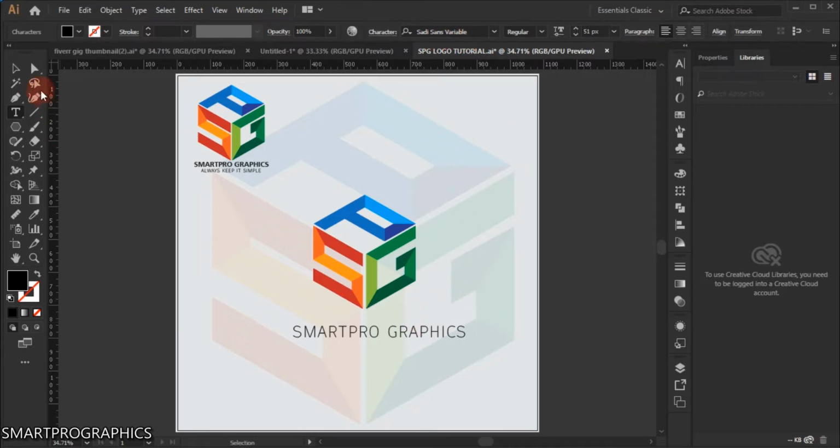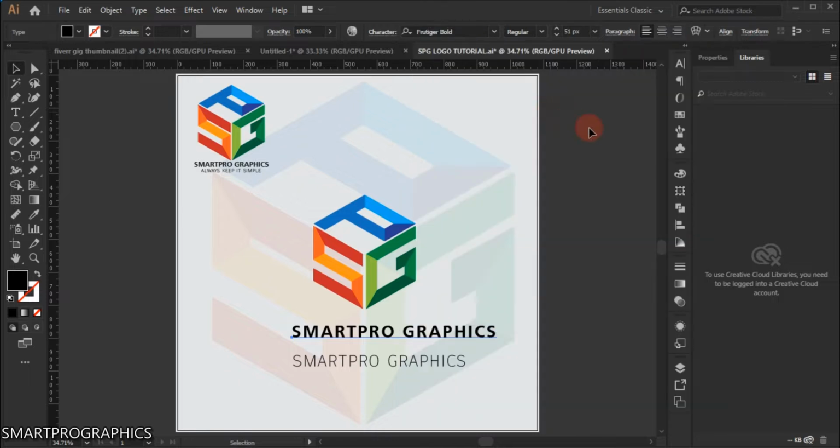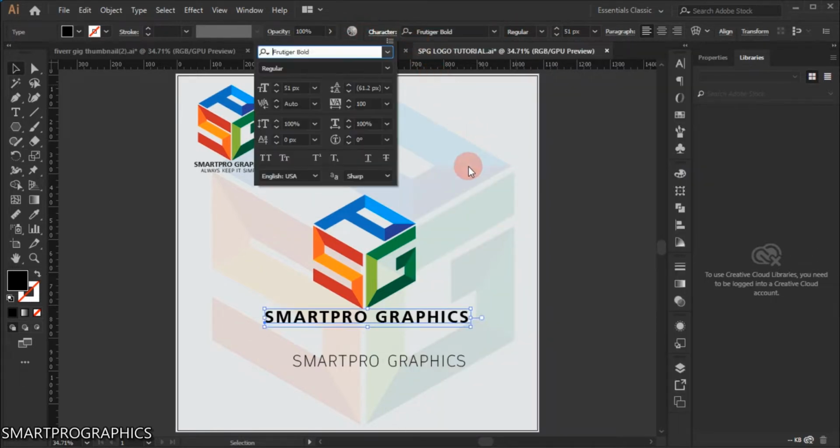It's actually the one I use for the tagline. But the one here, I actually use Fruit Tiger. For the name I use Fruit Tiger Bold. Then go to character, then increase the kerning. I mean the tracking, you increase it to 100.